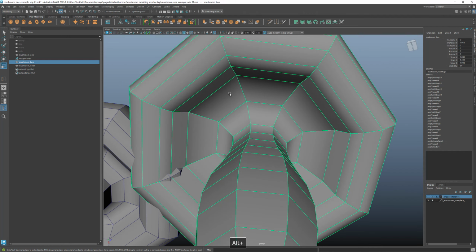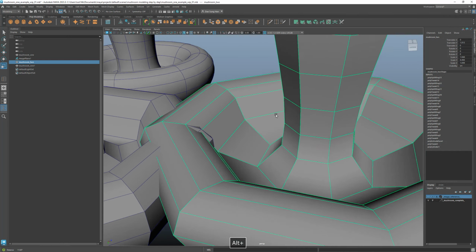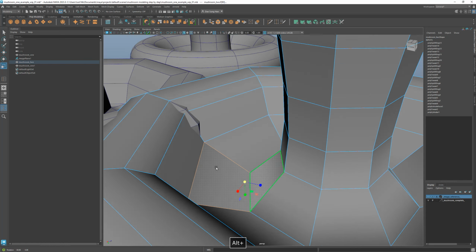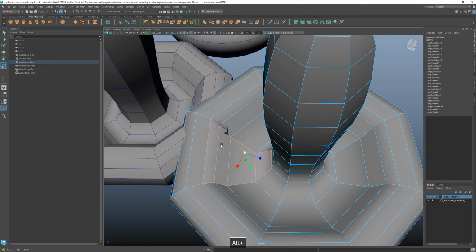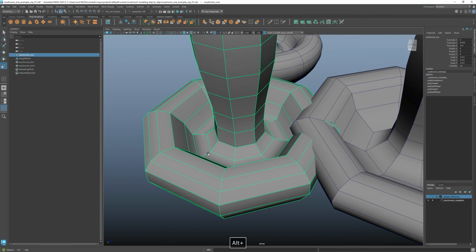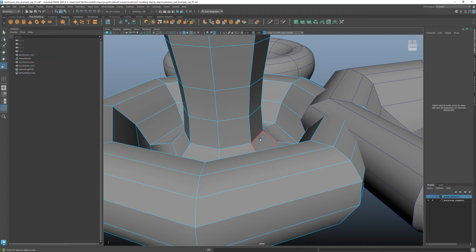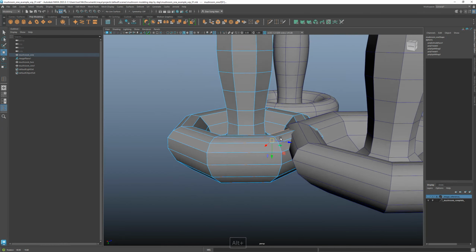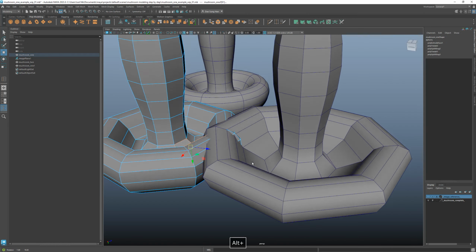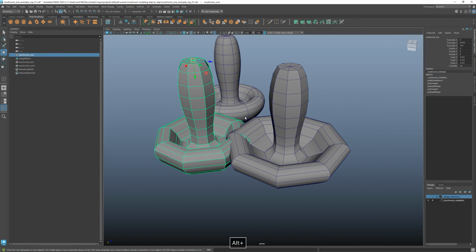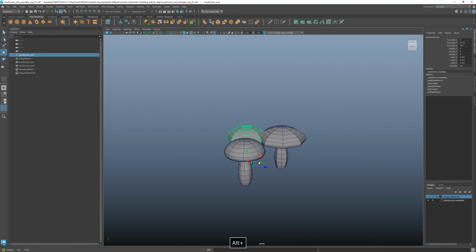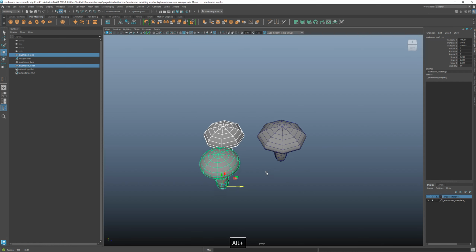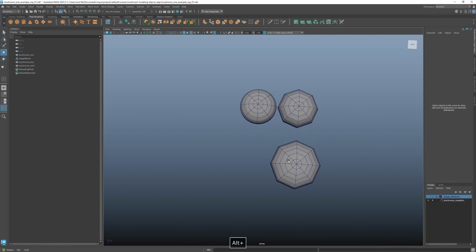Press 1. Let me see how many faces I got. 1, 2, 3, 4. See how much this got. 1, 2, 3, 4. 4 faces. Let me grab these two, pull it back so it doesn't crash. Back in space.